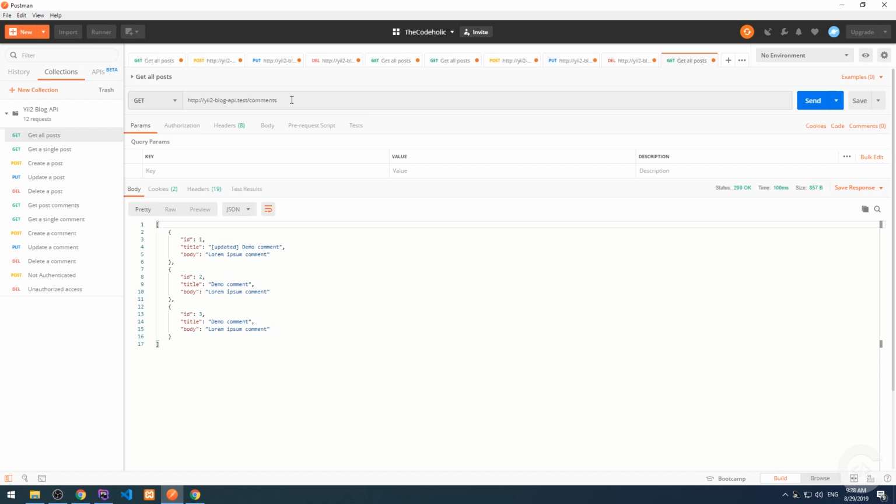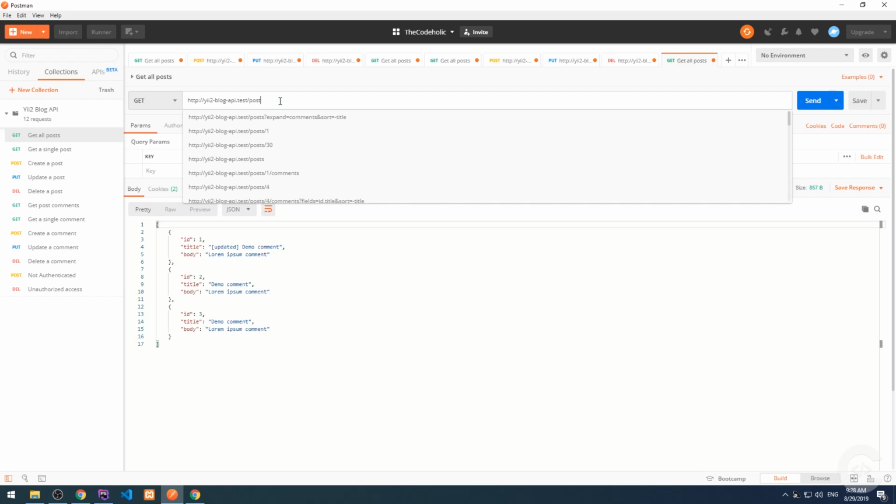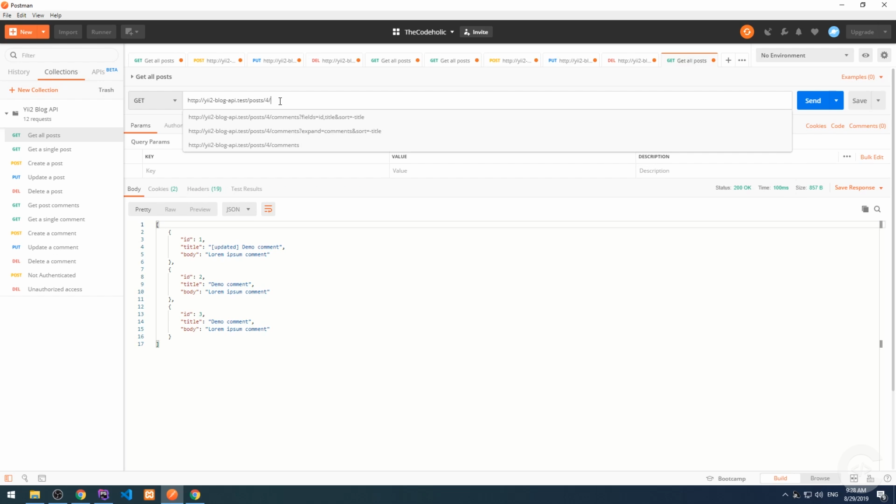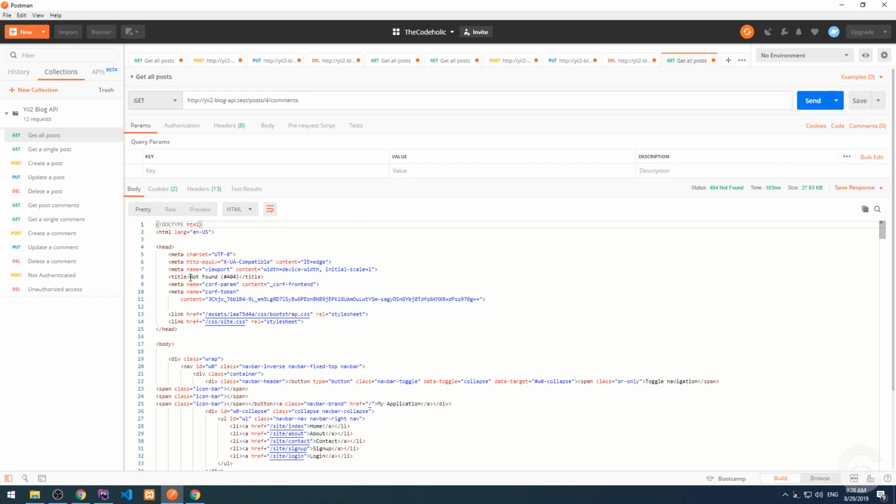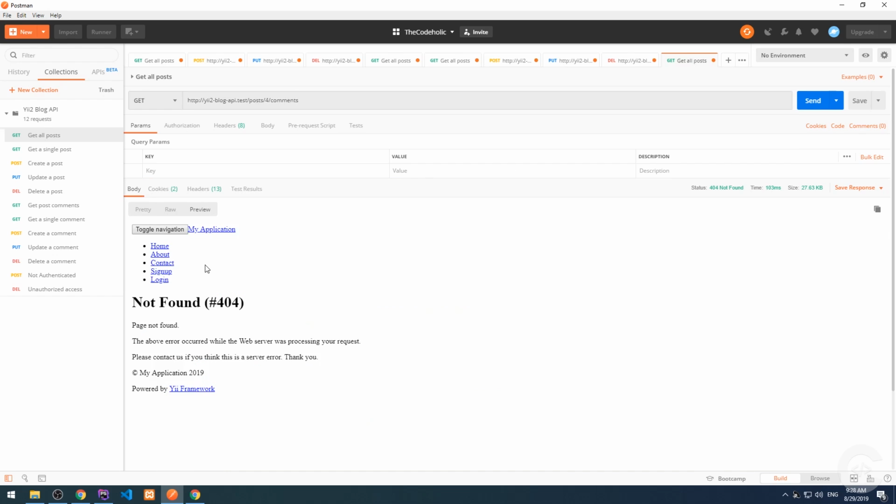Okay, so for this, in the best scenario, I would like to have the URL look like posts/4/comments, like this. So if I make a request, it returns not found. So this is not what we want, basically. And by the way, the not found response is not application JSON. So this just returns HTML.